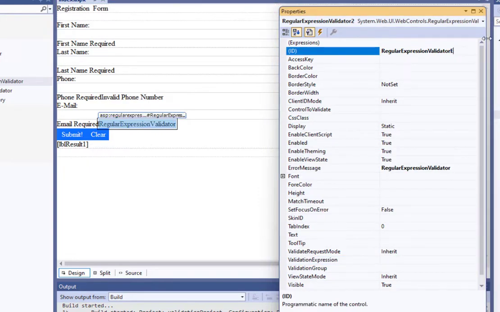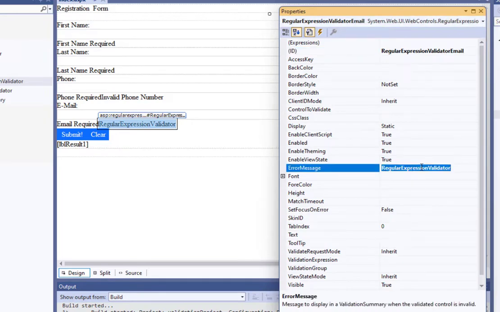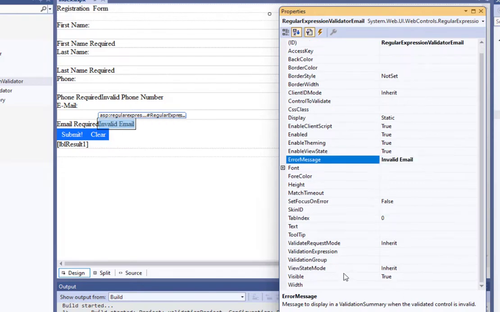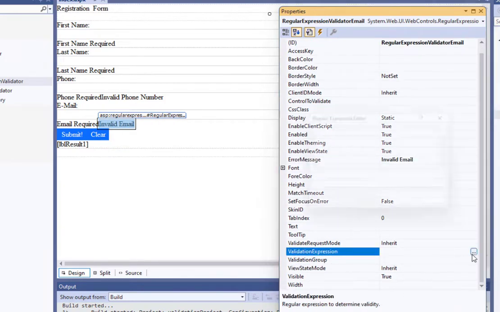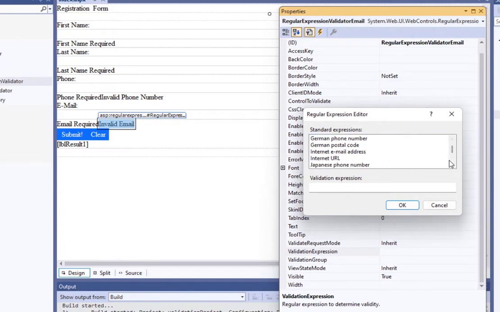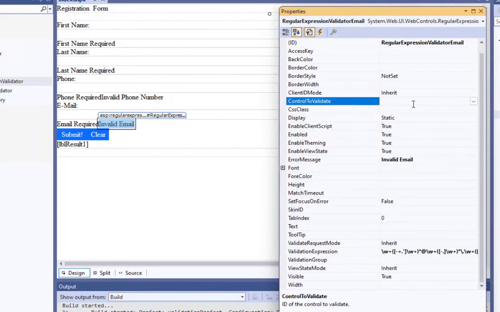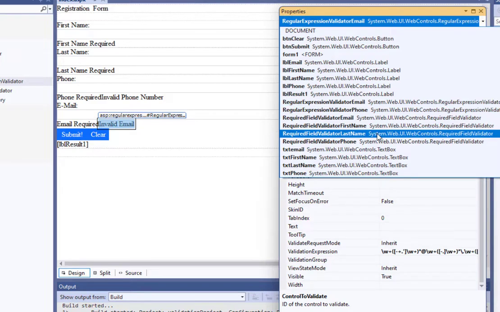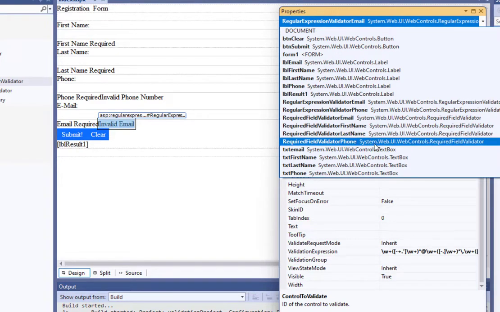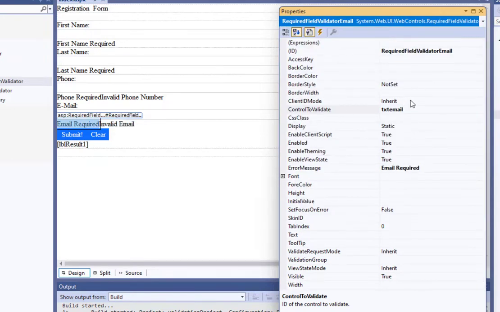We do the same thing for the email. And let's give this a name, add an email to it. And let's make sure that we put a message, invalid email. And validation expression is internet email address. Click OK. And control to validate is the email. Of course, the email has two and the phone has two. The first one is just required, so they have to put something in there for the email. Here's the required email, and we have to validate through the text email. Same thing that we did for the other one.